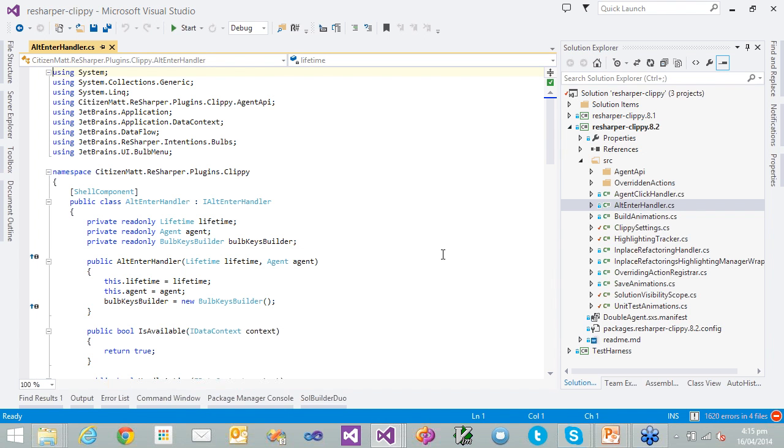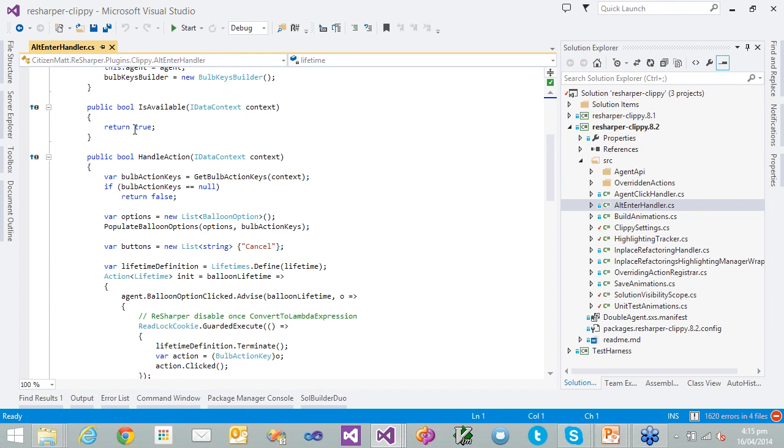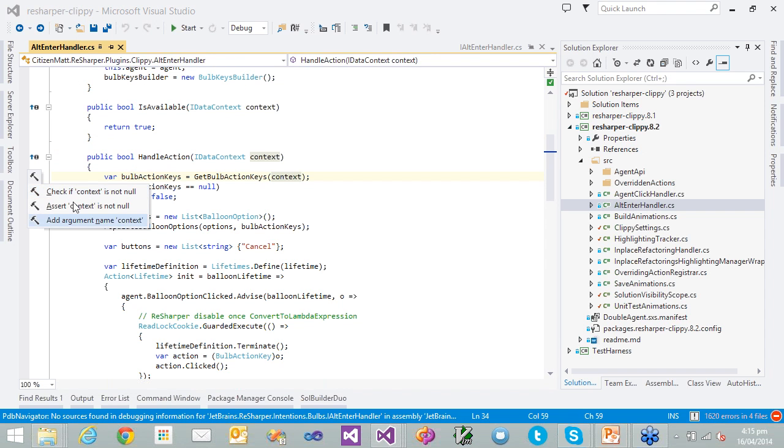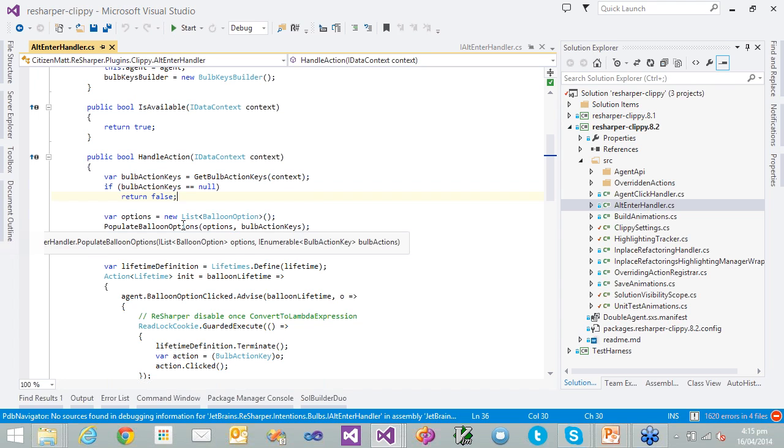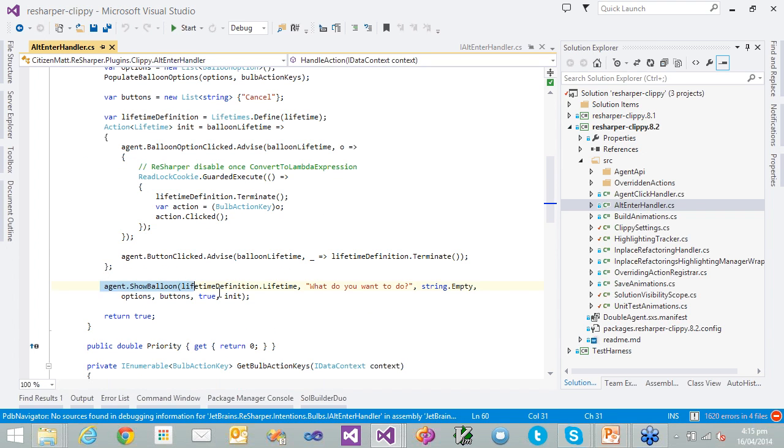The implementation in Clippy is a whole lot easier. We say that we're always available. To handle the action, we go off and we get any bulb items, any of the items in these lists here, they're described as bulb items. We see if we got any. If there aren't any, we return false and we carry on. Otherwise, we build a balloon options for it, do some wiring up here, and eventually we call agent show balloon. And that's basically how we override the alt enter handler.